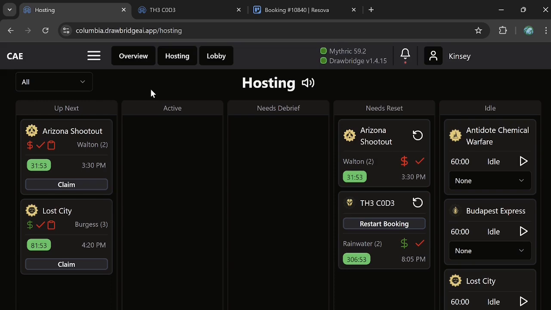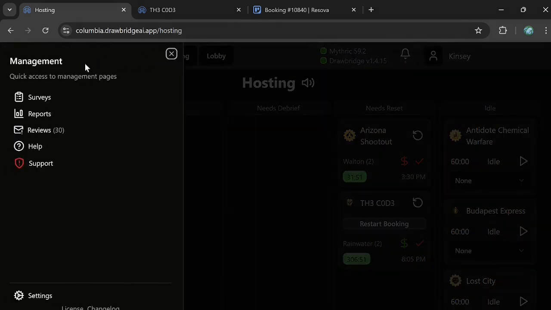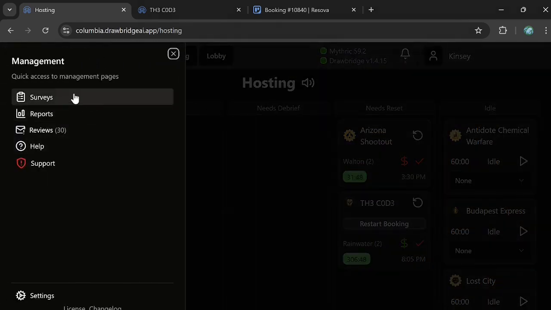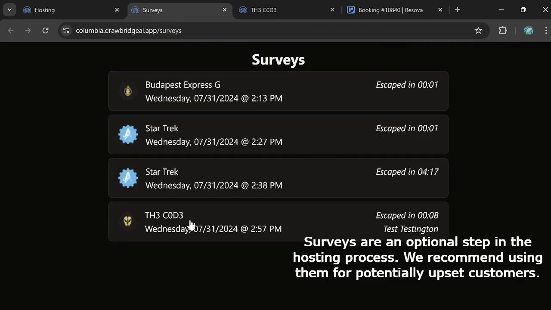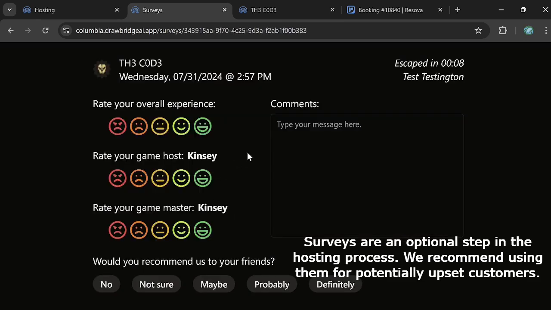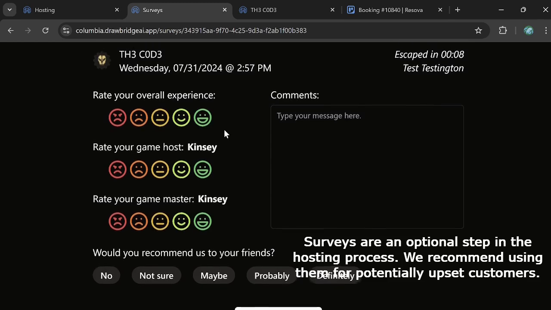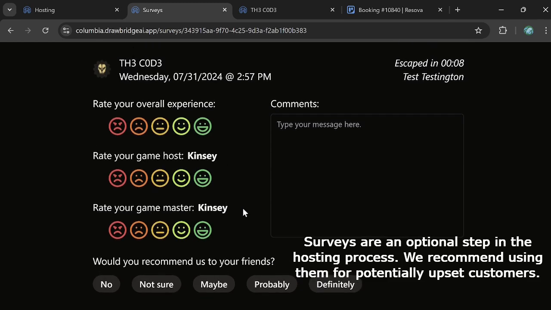Once a group escapes and I go to take their picture, I also want to have them fill out a survey. I can find the surveys if I click on the sidebar menu. It's the first option here that says surveys. And you'll see that that code group is right here. It tells me how long it took them, the name of the group. It will also tell them who their game host and game master were.